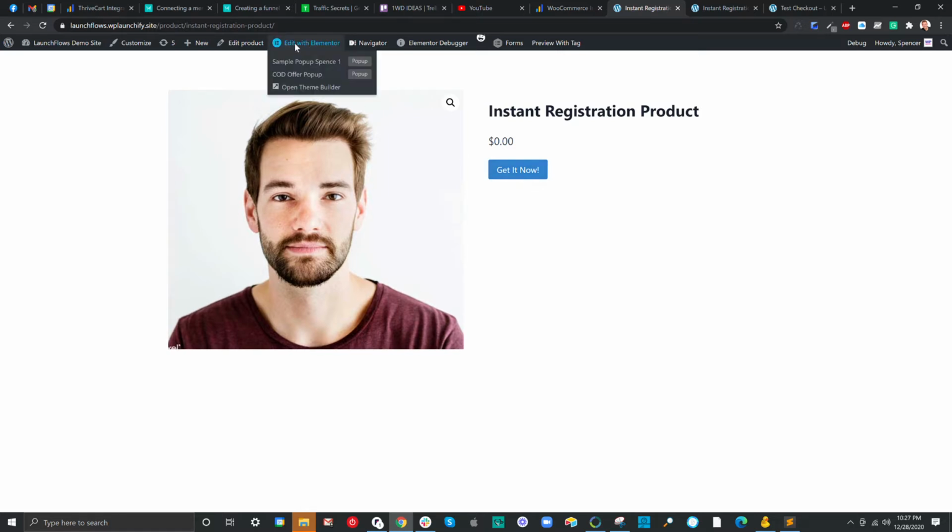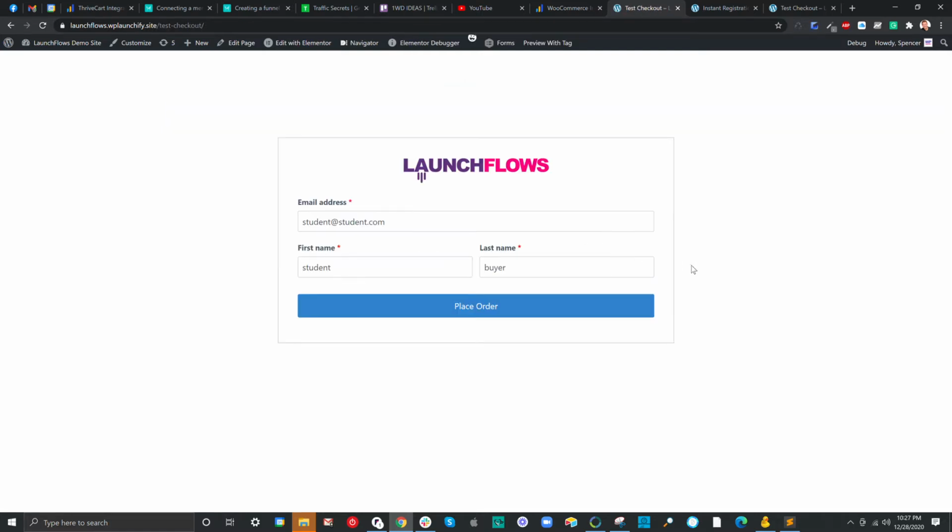If you chose to use Elementor, that's great. If you chose to use Gutenberg, that's great too, but man, is this simple, right? Picks up the look and feel of your theme. When you click Get It Now, it will take me to the instant registration.